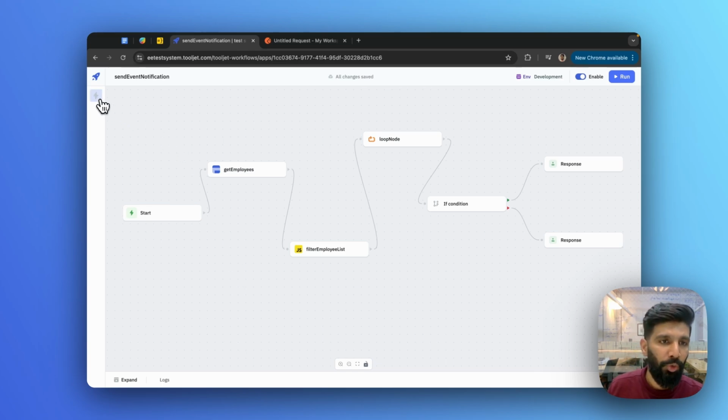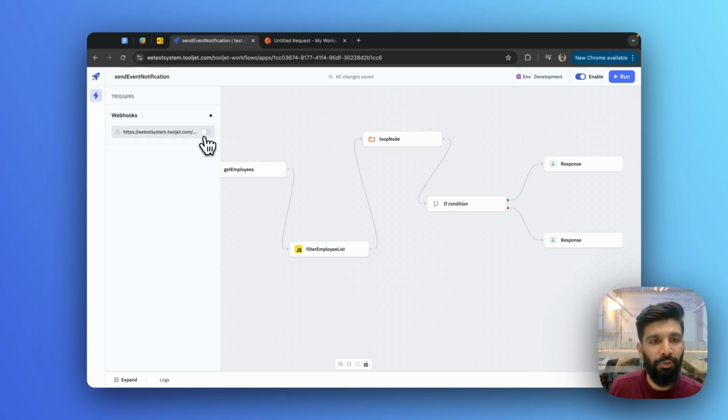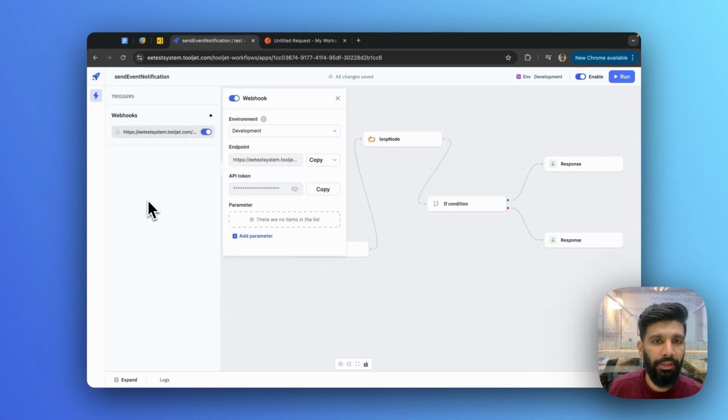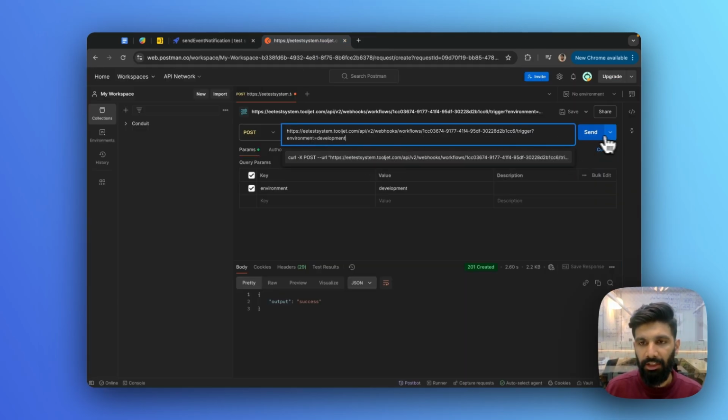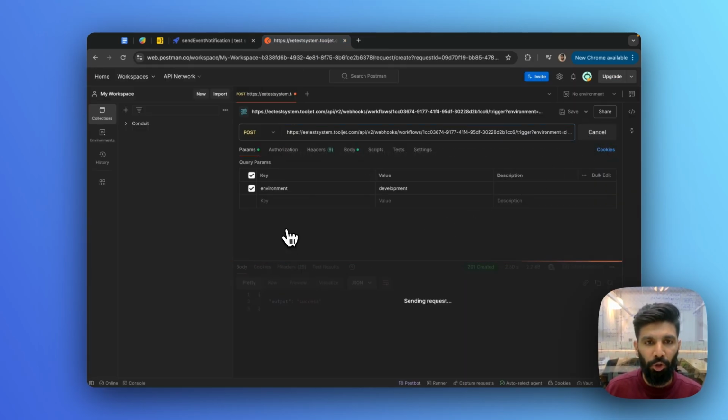Another feature that we have added to ToolJet workflows is webhook triggers. With webhooks, you can trigger your workflows from external applications. This allows you to perform event-driven automation and connect with your favorite tools and external services.